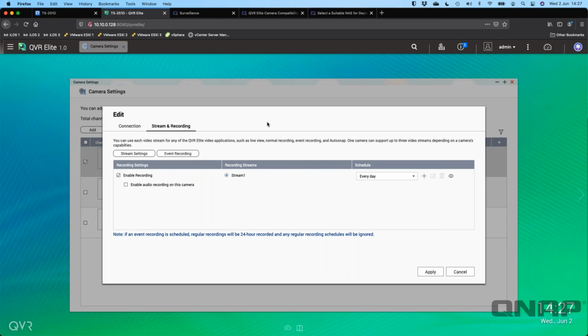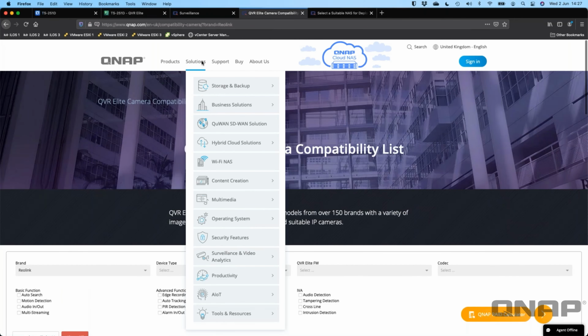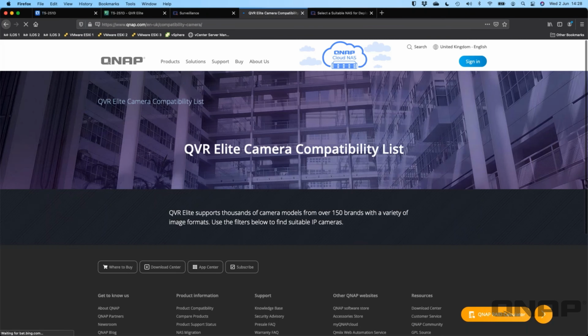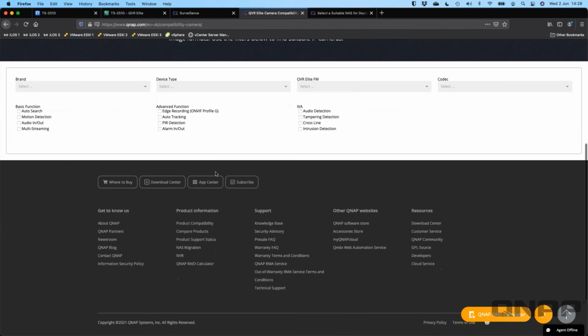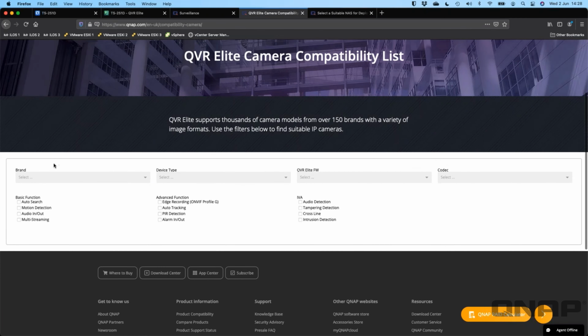Okay, so we'll now move on to a couple of different options here within picking the different cameras. On our website, if we go to the solutions option and down to surveillance and video, you've got the options here for picking cameras, whether you're using QVR Pro or QVR Elite. So we'll choose QVR Elite here. And then you've got a big list that will pop up with lots and lots, literally thousands of cameras. So you can identify which camera from the brand that you're looking at.